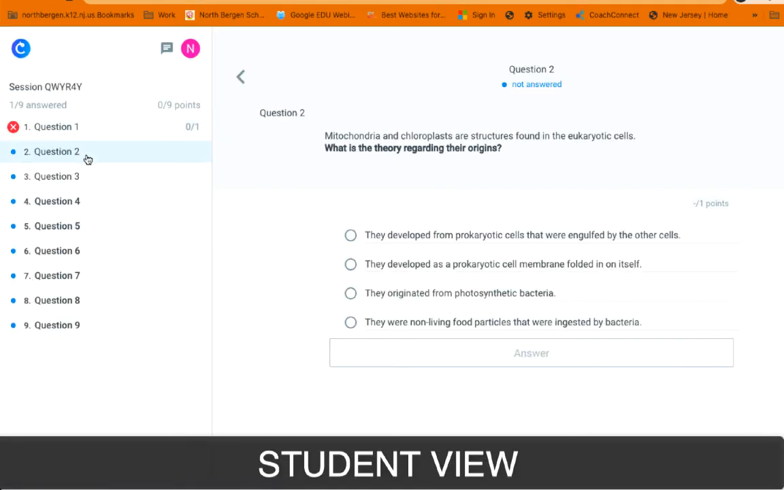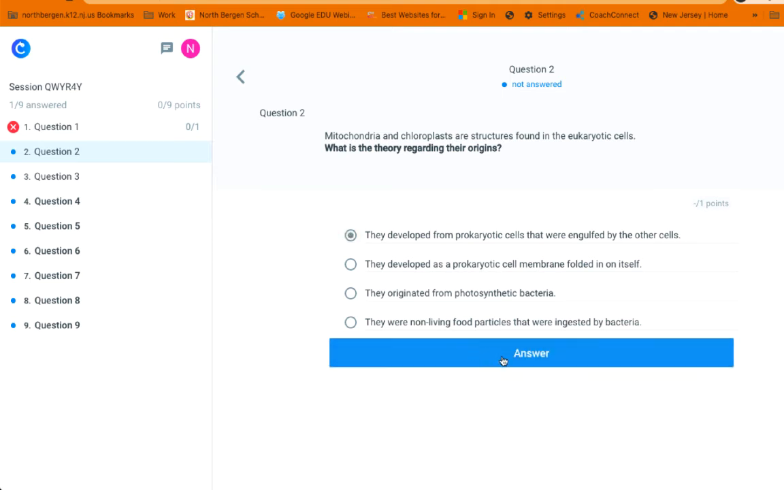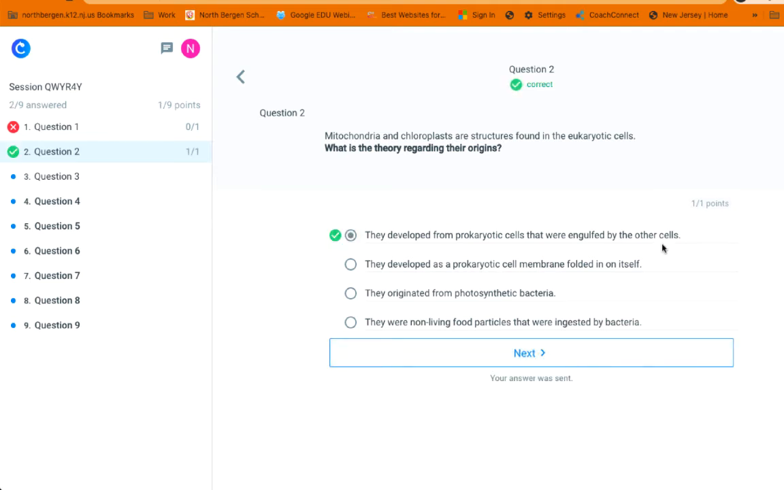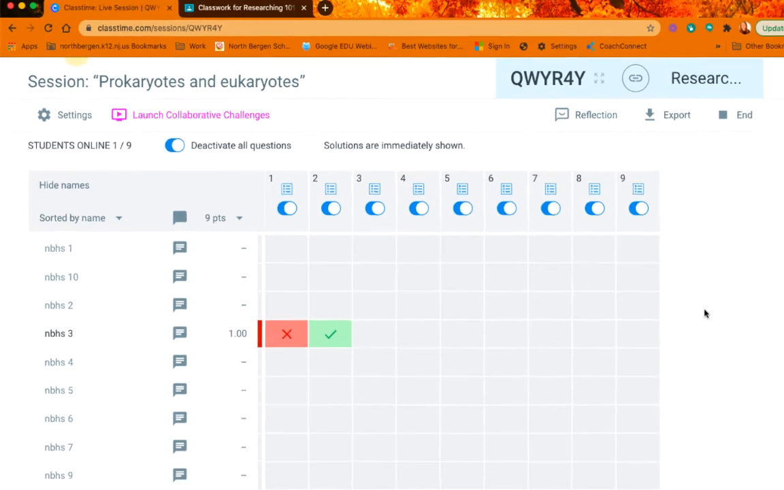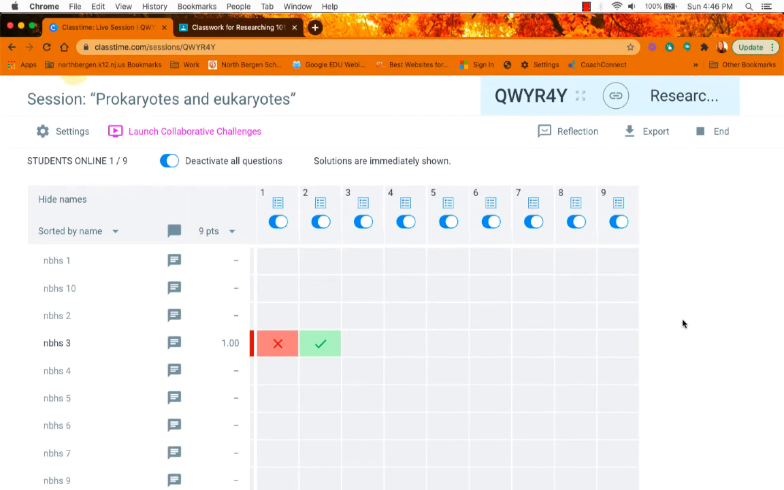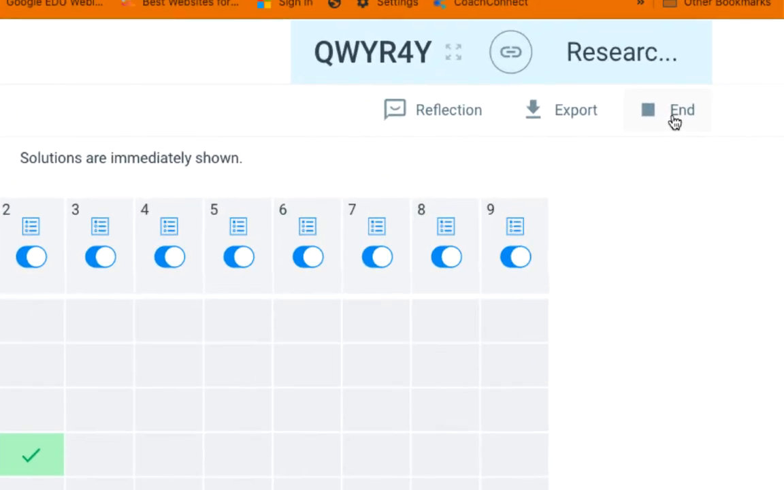Let's go to number 2. I'm going to just choose one of these, click answer, and I got the answer correct. Let's go back to teacher mode. Teacher mode, you could see here that the student answered this correctly. Once you would like to end the assessment for students, you could choose the end button up here so the students can no longer take the assessment.